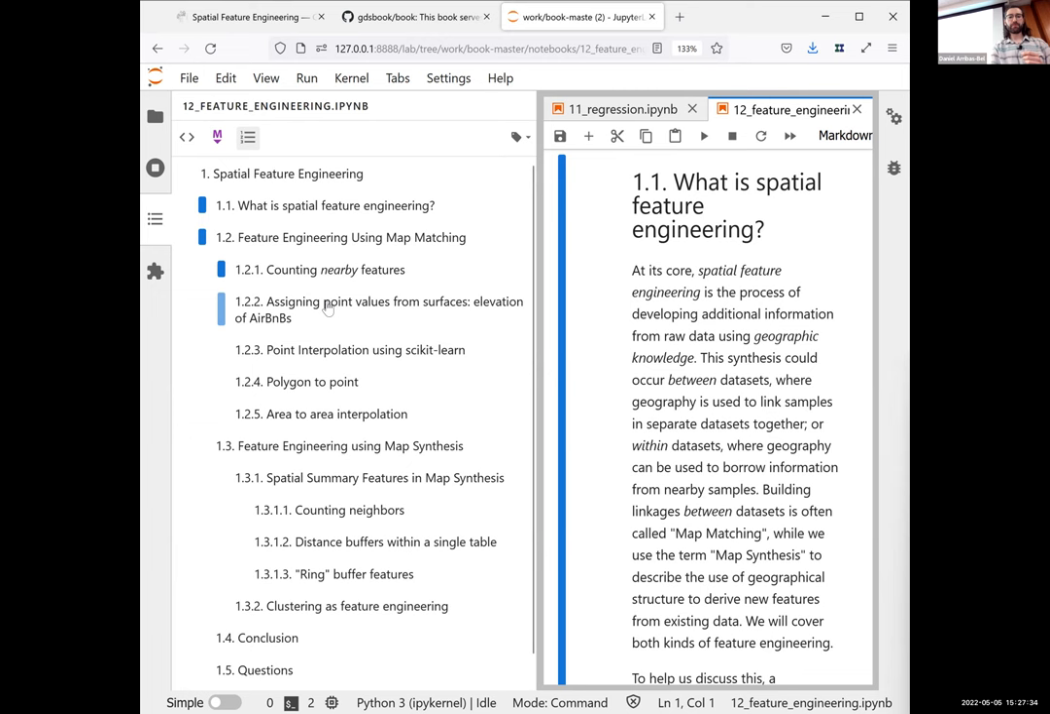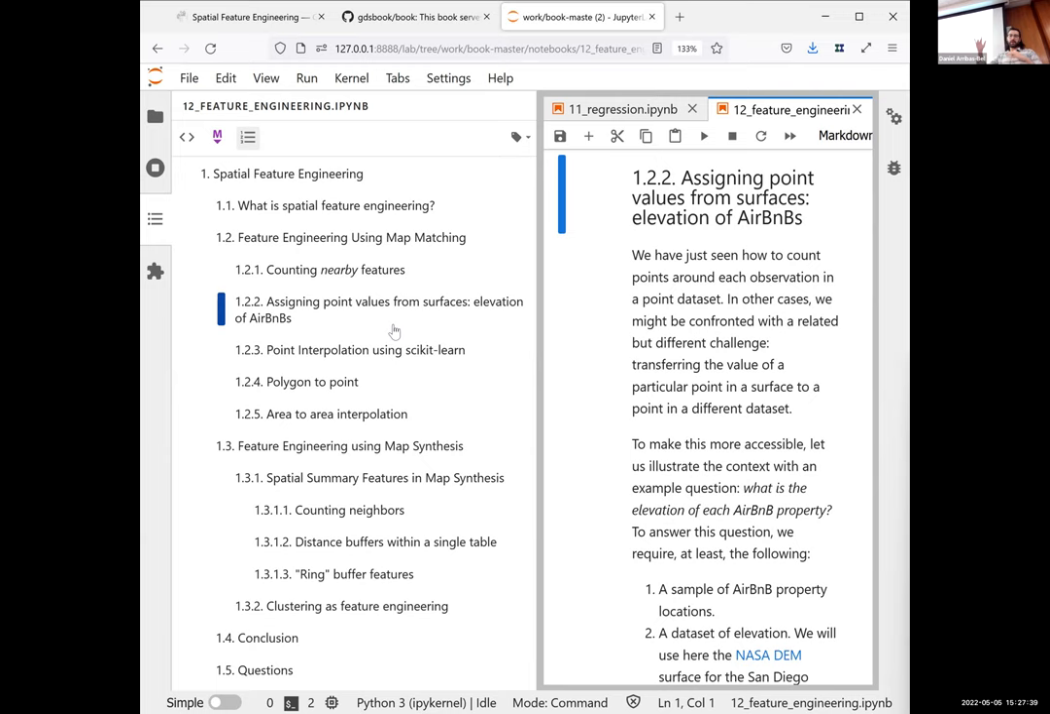The second one is sampling values from a surface into a point data set. So if we stick to the example of Airbnb locations, every location is a point. We have the XY coordinates.